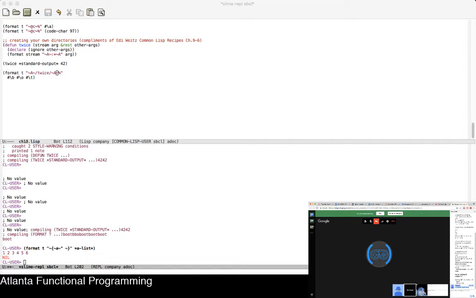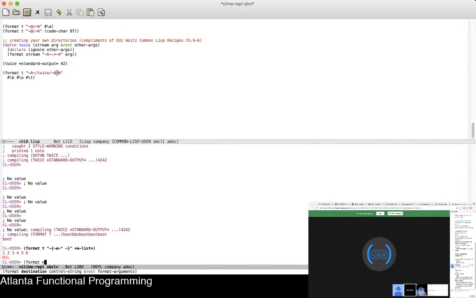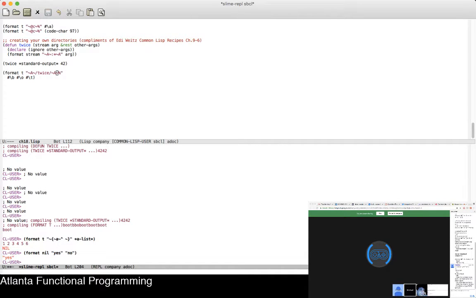This guy. Format yes, no. Oh, well, you didn't specify. The first argument to format can either be nil, T, a string, or a string with a fill pointer. If you do format yes, no, you'll notice that yes is being passed in as the destination, which clearly is not correct, right?